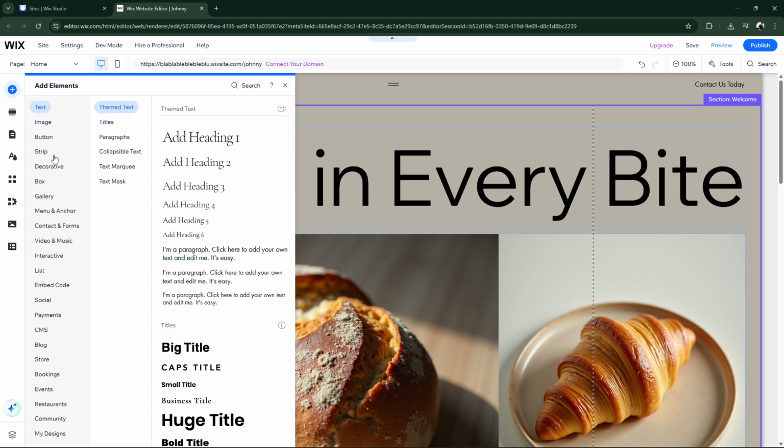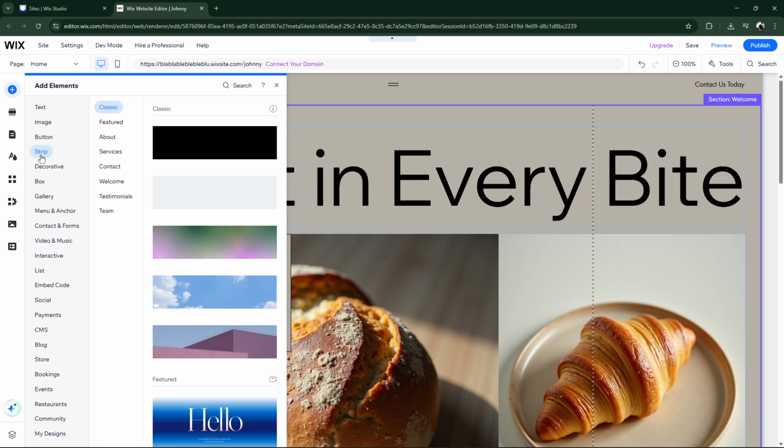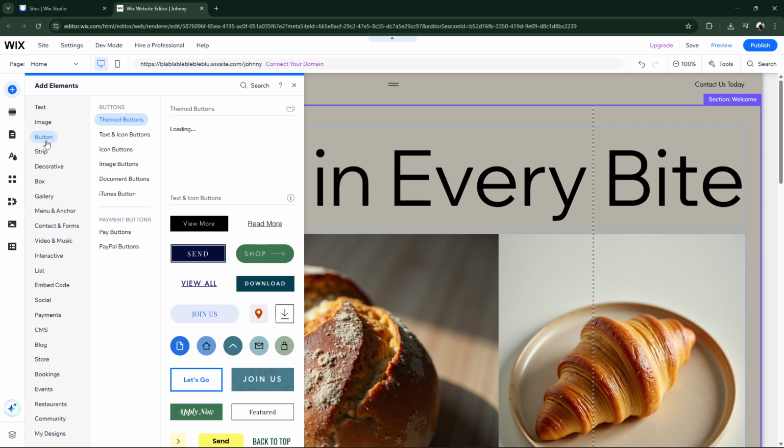The strip feature is ideal for adding horizontal sections to your page, while the button tool allows you to insert functional buttons for user interaction, encouraging visitors to perform actions like signing up or purchasing an item.